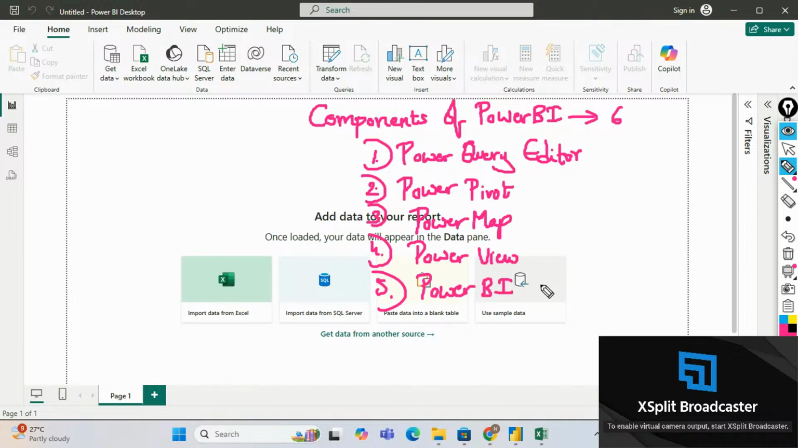Power BI Q&A. Question and answer. Sixth one, Power BI Service. Power BI Service is also called Power BI Pro. It also has one more name, Cloud. So all of these three are the same. Either you name it service or pro or cloud, three names mean the same.